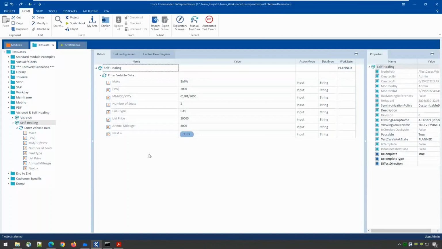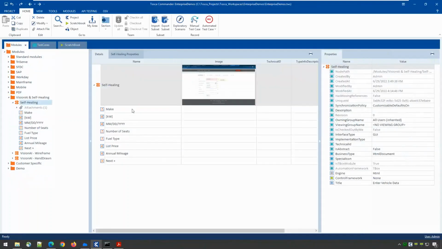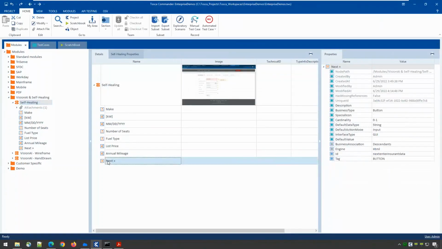Well, let's talk about self-healing. So let's say, for example, I've scanned my application and I've built a module for this enter vehicle screen, right? So I'm selecting a make, number of seats, and then I'm clicking on the next button. And when we used XScan to identify this control, we identified it by a unique ID called next enter insurance data.